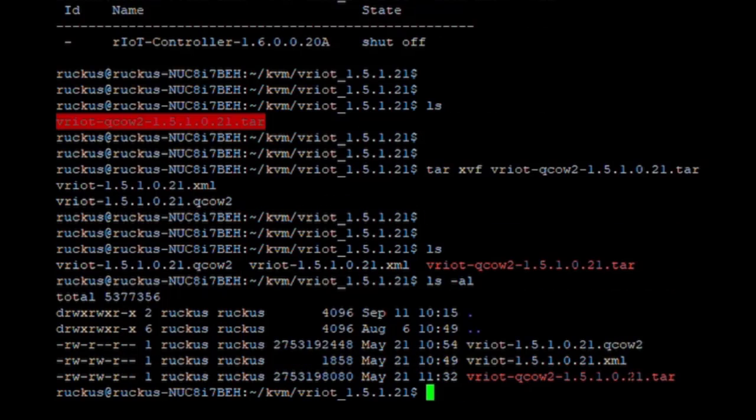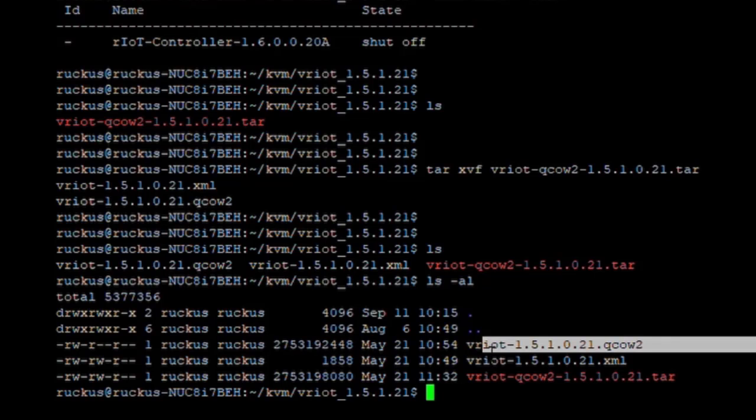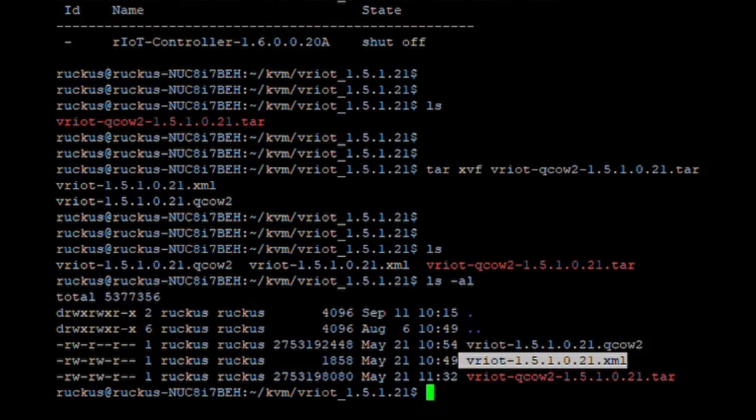And the key thing here is we have two files. We have the QCOW2 image, which is actually the image for the virtual machine that's going to run on the KVM virtual machine manager. And then we also have this XML file. This XML file contains everything that's needed for the virtual machine to be installed, provisioned, and set up within the KVM manager. But before we can actually run that, we need to modify it.